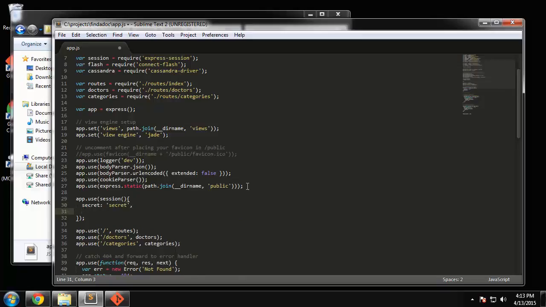Alright, we also want save uninitialized. Did I spell that right? Initialized. And that'll be true. And also resave. And you don't have to really worry about what this stuff does. It's just the middleware. Sessions need it to run properly.